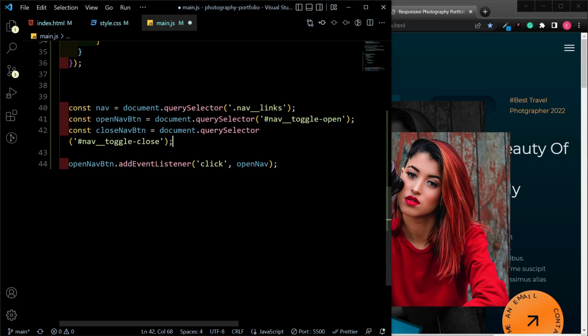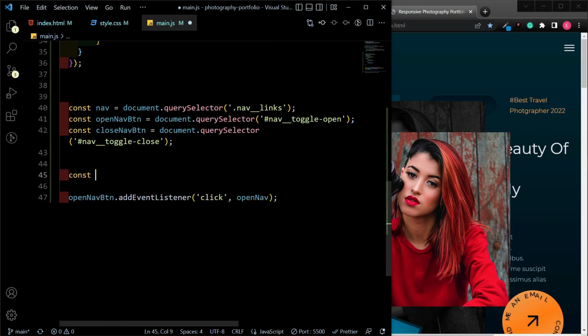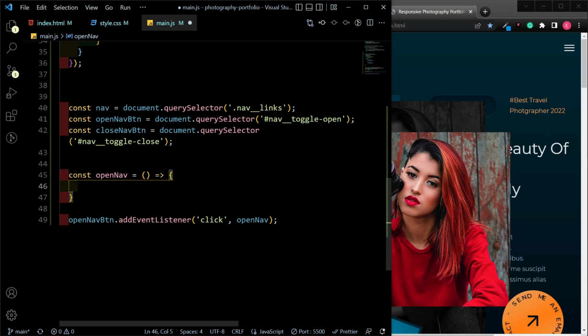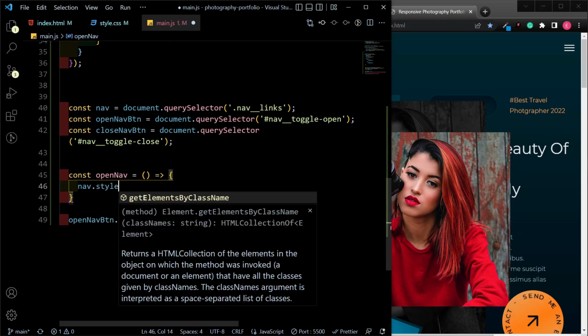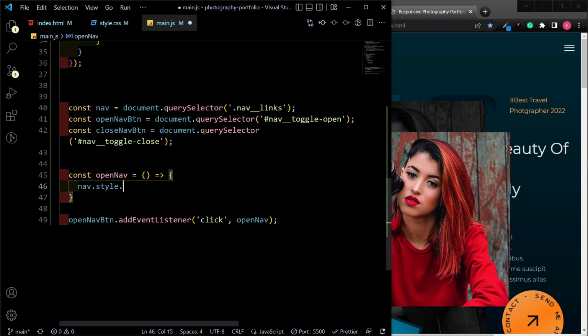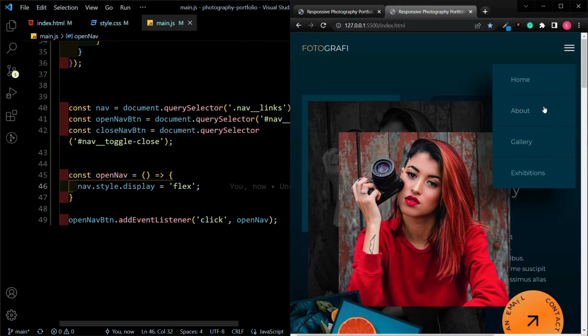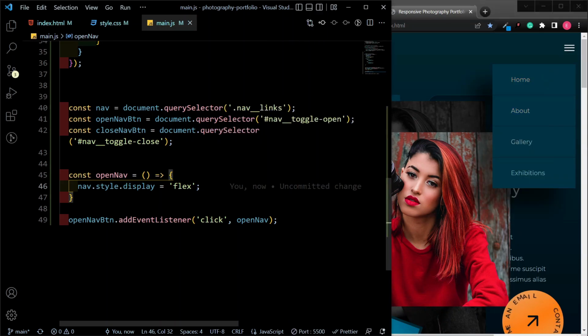So let's create that function real quick. It's going to be an arrow function, open nav. Here we want to get the nav and then show it. So the style display for the nav menu is going to be flex. Here is the initial style that we gave it before, we displayed it none. So we are going to display it flex, and if I save this and then come here, I click, I show the nav, which is exactly what we want.